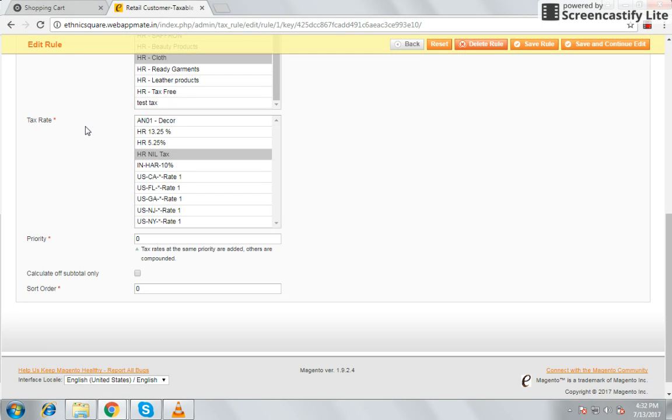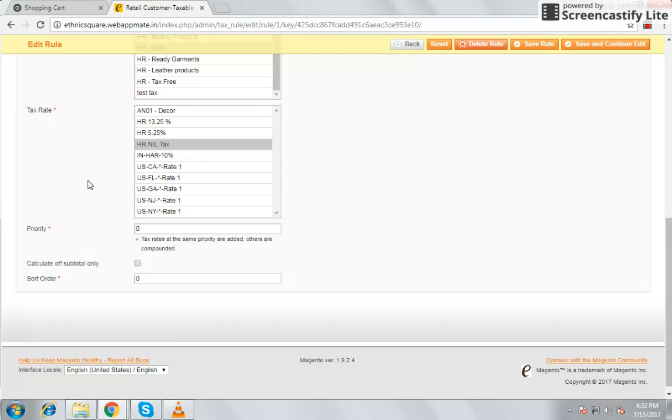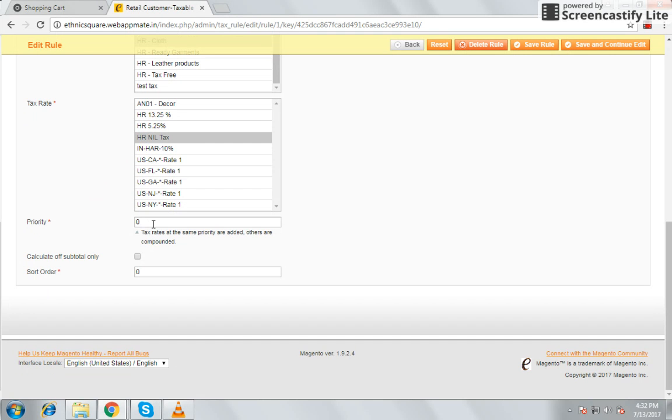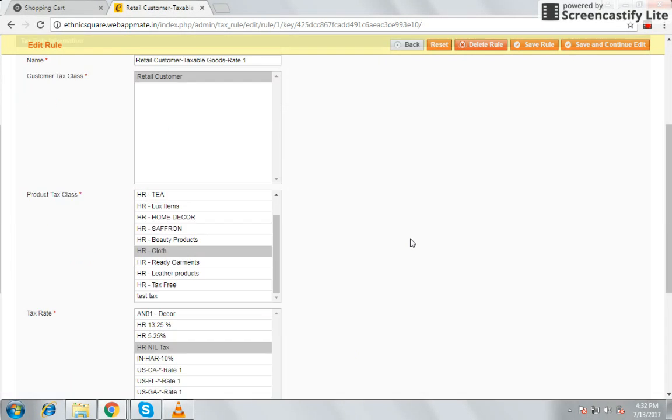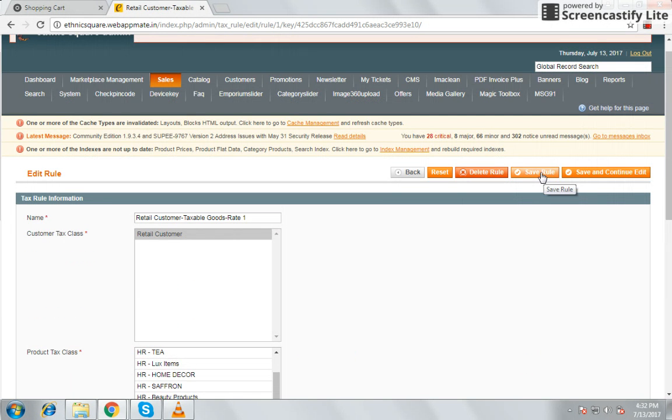And tax rate, when we talk about the tax rate, we basically define the rate at which the tax will be included or excluded. As I said earlier, you can choose include or exclude from the tax configuration. Priority, you can select the priority. Suppose I'm selecting one, you can choose according to your preference. Calculate off subtotal. If you want to calculate off subtotal, you can click on it, and if you don't want to, then just leave it. Sort order, you can also select the sort order, and after this, you just need to save the rule.